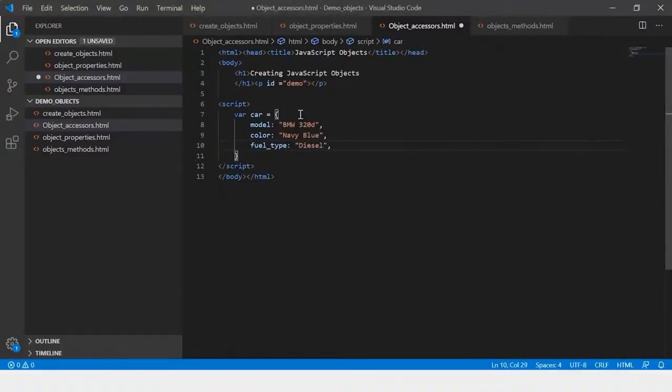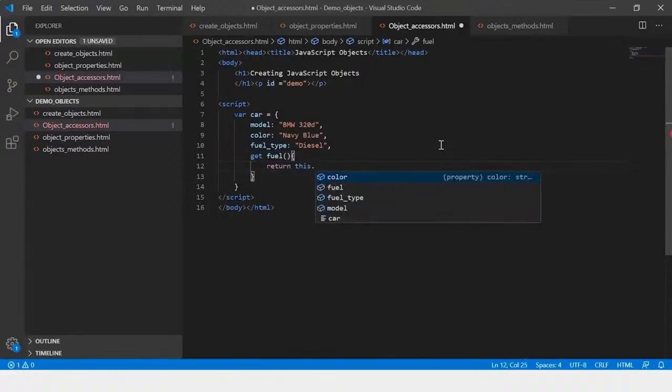Now what we can do is we can make use of the keyword get to access the properties. So I say get and say fuel, within which I return this dot fuel type. Alright, it's as simple as that.